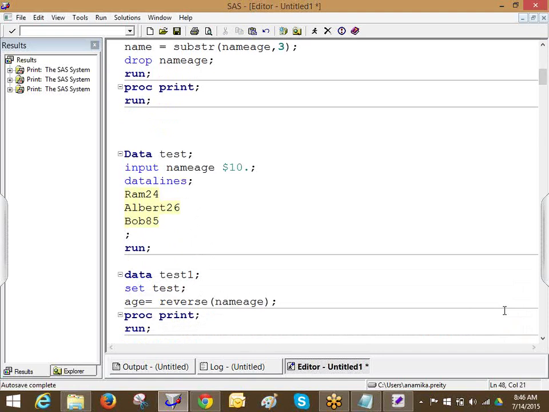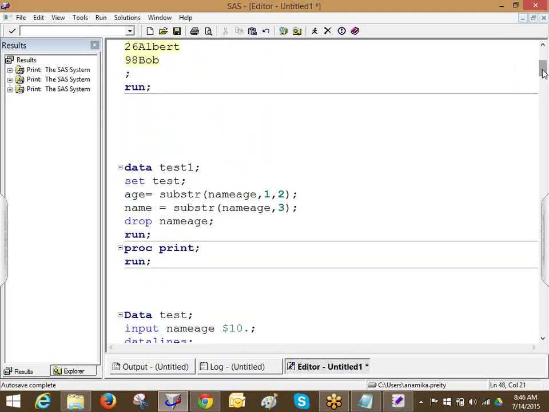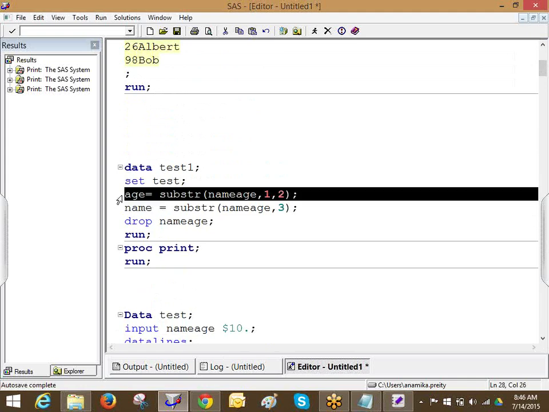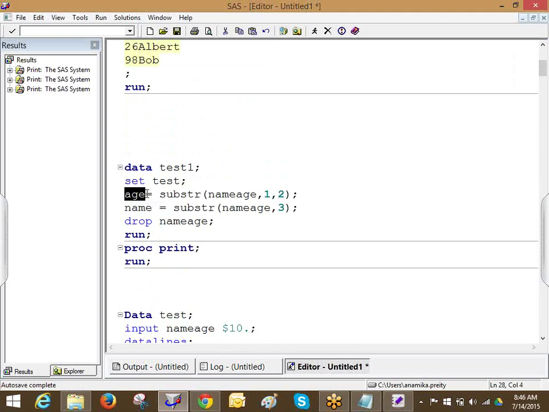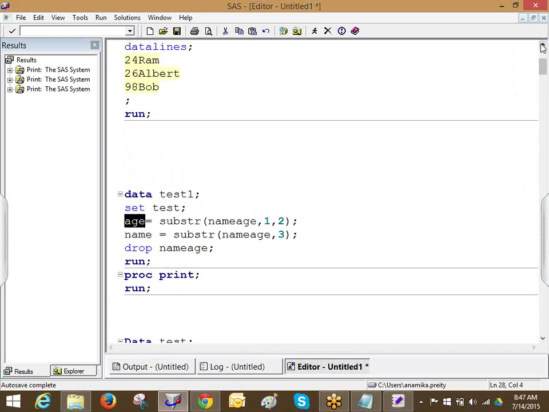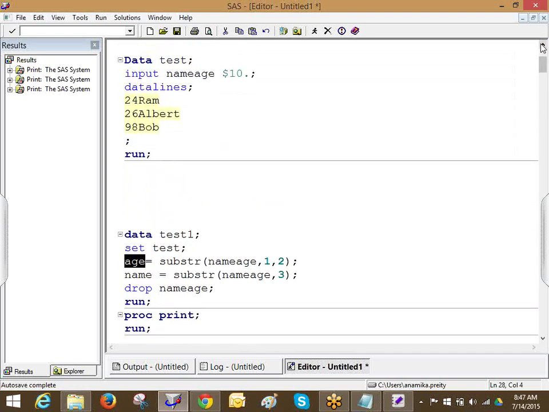Alright, one more point which I forgot to tell you. Sorry for that. Okay, here. What would be the length of age and name? Let's talk about age only first. What would be the length of age? 2. 2. Everyone? Sita and Lakshman? 8. 8. Okay. Because we have not given any length, the default is 8. Lakshman, what do you think?